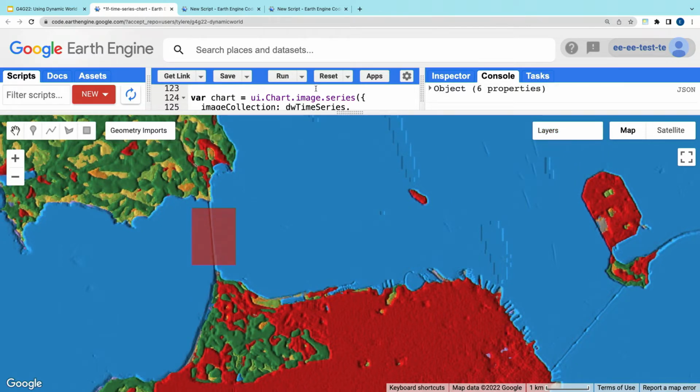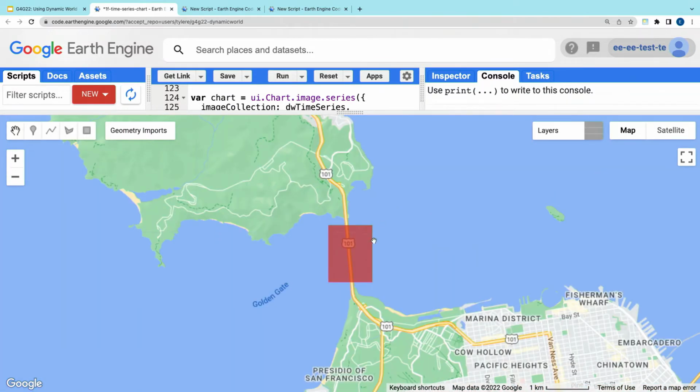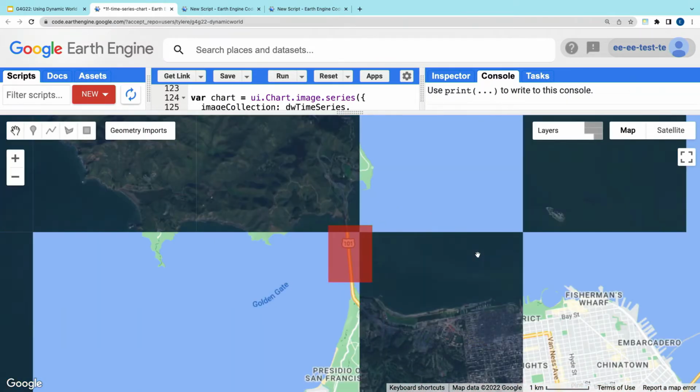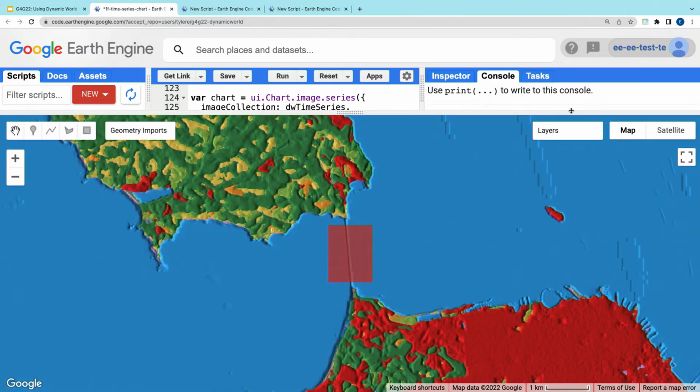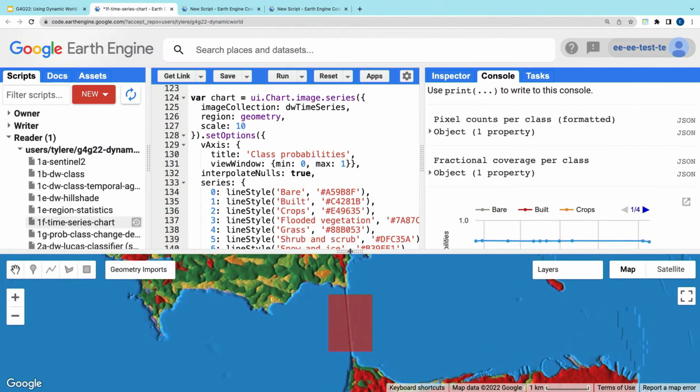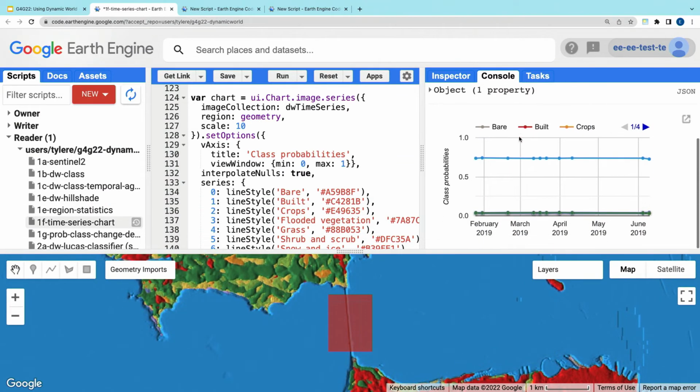And we can run this chart at the same point. Since it's aggregating over the entire region, it's mostly going to show us water too, so I guess maybe this is not the most illustrating example right there. Yeah, it's pretty much water.